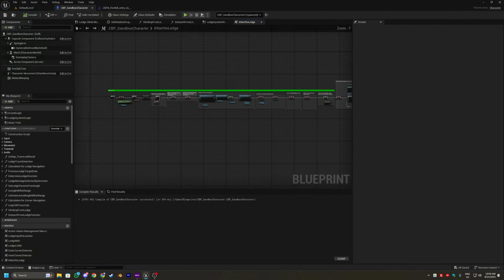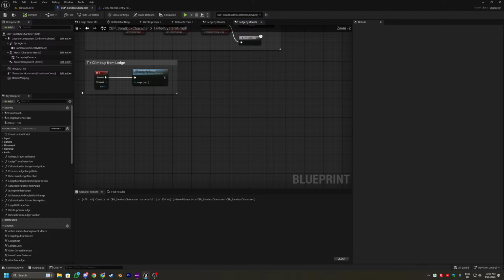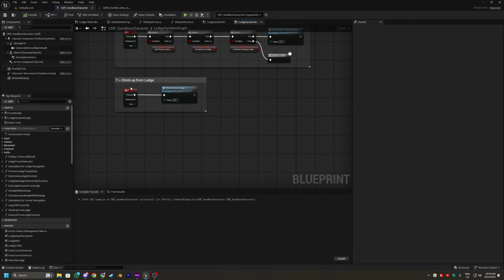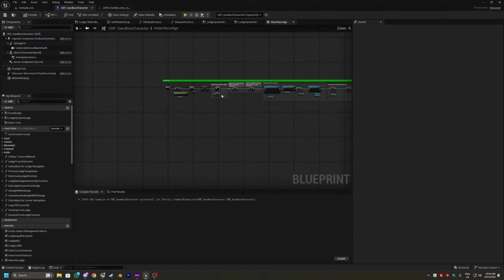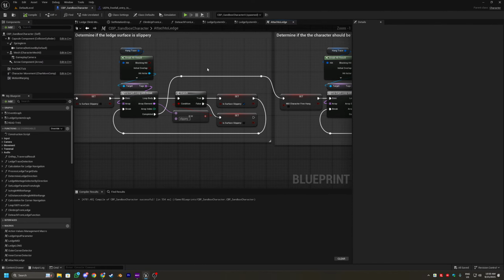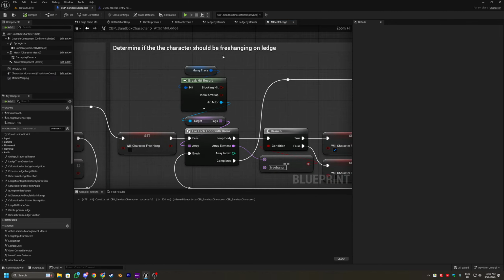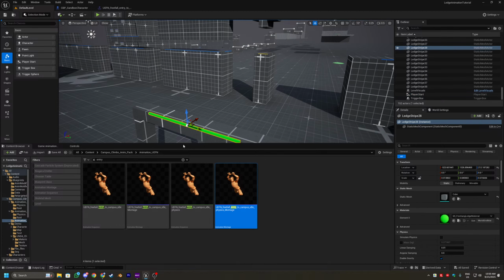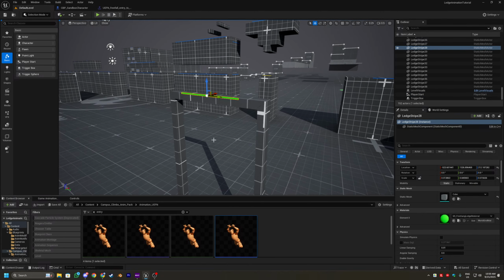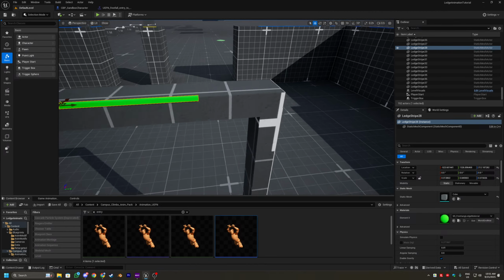So the first thing you're going to have to do, this is for the attachment on the ledge. Let's go back to the ledge system graph. Here, when you press F, we can attach to the ledge. It's going to check for the conditions. So we're going to attach to ledge. And then right over here, we're going to check if the ledge surface is for free hanging. So we're going to determine if the character should be free hanging on the ledge. As you can see right here, the reason why it's green is because I want the character to free hang on this ledge right here, because there is no wall for the character to support his legs on, right?